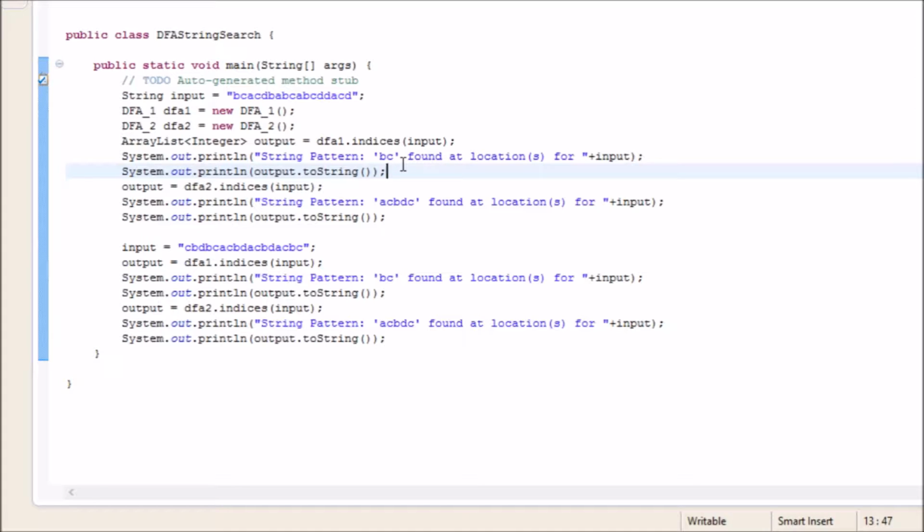Now there are two types of finite automatons. One is deterministic and the other one is non-deterministic. Before we get into the example, let me give you a quick view of what a deterministic and a non-deterministic finite automaton is.